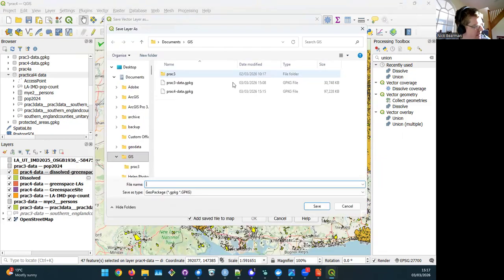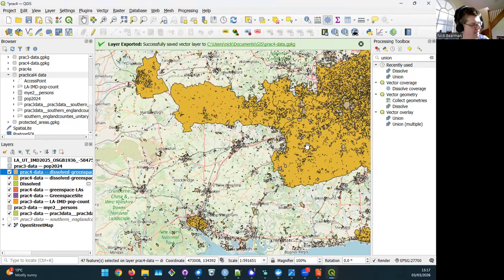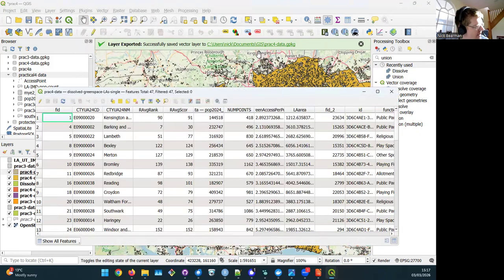So choose the geo package, and we are going to save this as dissolve green space LA single. So now I click selected, you'll note this checkbox is also ticked. So this means we're just saving those selected features, and it's just added it as a brown layer, which is great. So now we're going to calculate the area.